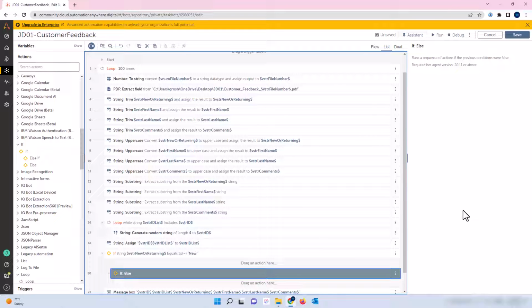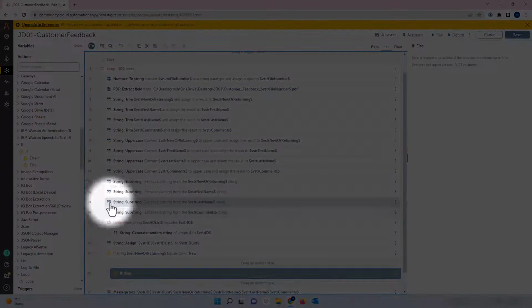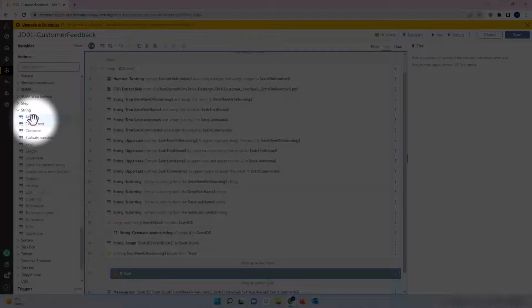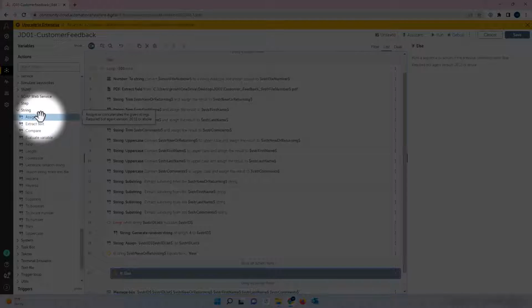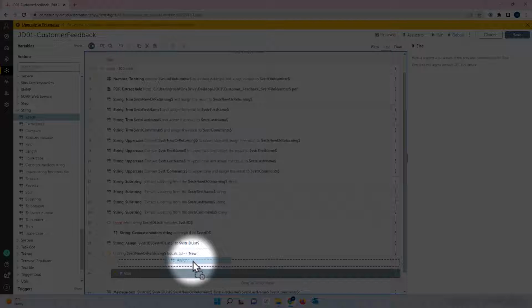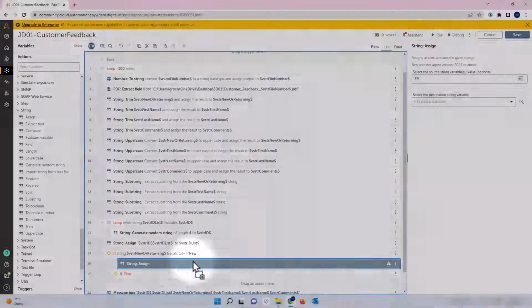Now we need to put the new- or ret- prefix onto our vstring ID variable. This will work a lot like when we added vstring ID to vstring ID list. So let's go back to the Actions sidebar and grab an assign command from the string package. This one can go inside of the if vstring new or returning equals to new part of the if command. So let's go ahead and drag it over there.